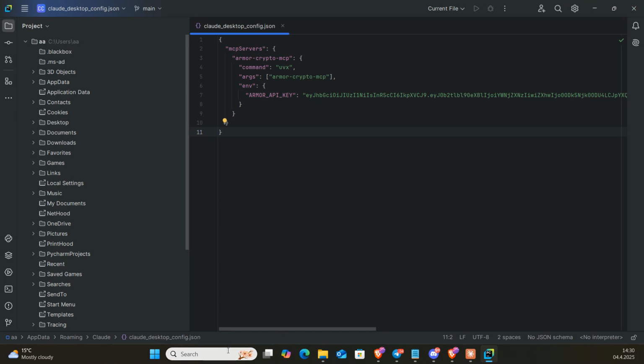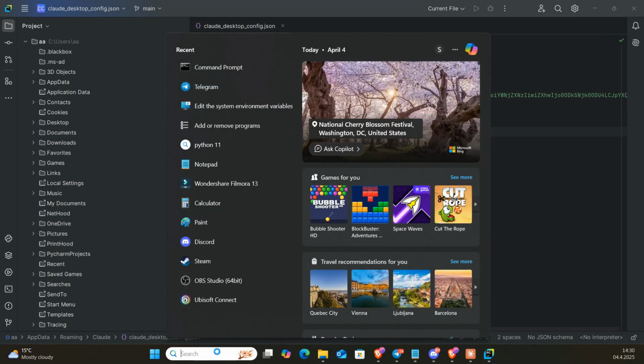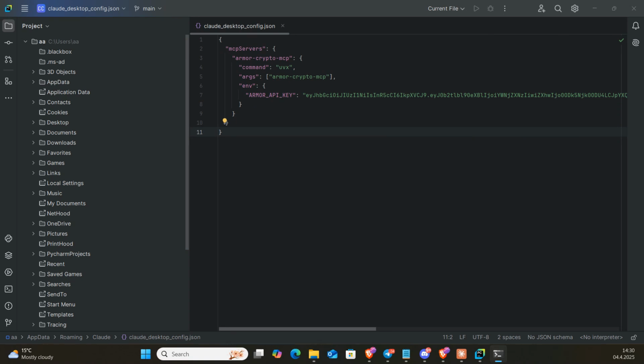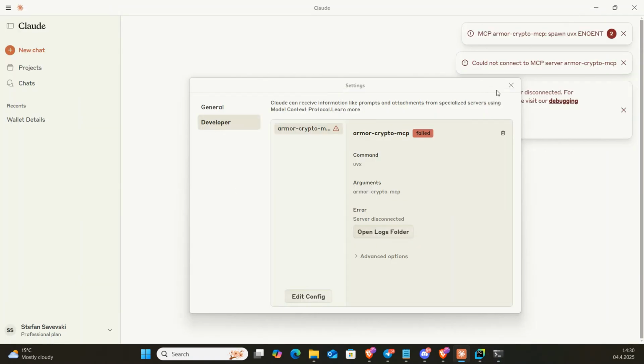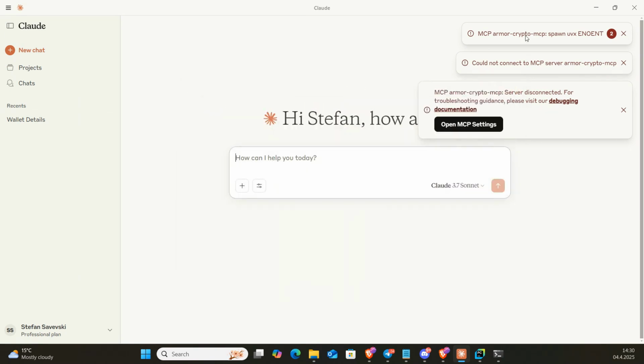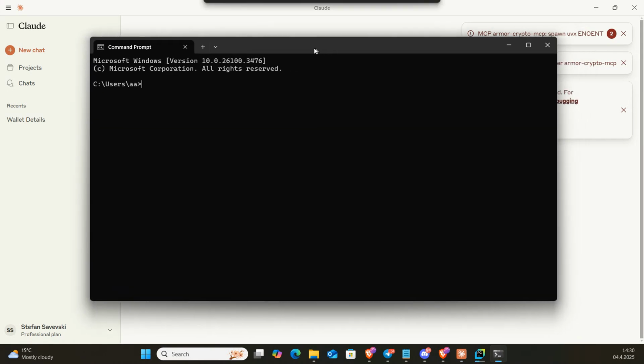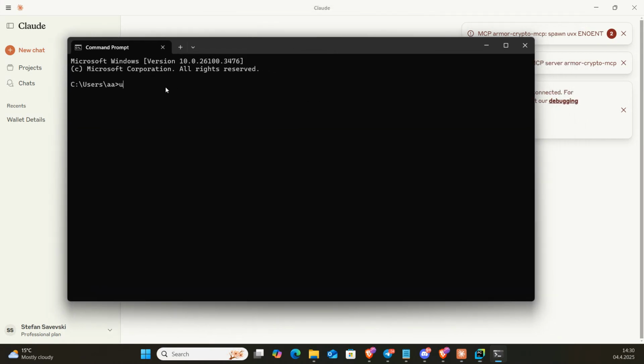Now, the next thing is, we need to check if you have the correct UV version installed. I'm going to go to the command prompt, which is right over here, and bring this over here. Let's make sure we have everything set and ready. Here in Claude, we're seeing that UVX is the problem. This is the main problem. I'm going to write UV space, 2 dashes, and version. And if the command prompt says UV is not recognized, this is most probably your problem.